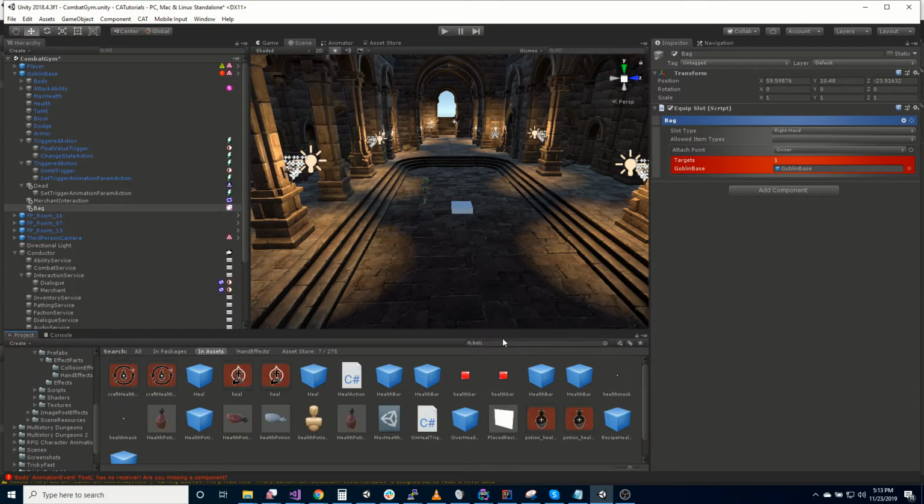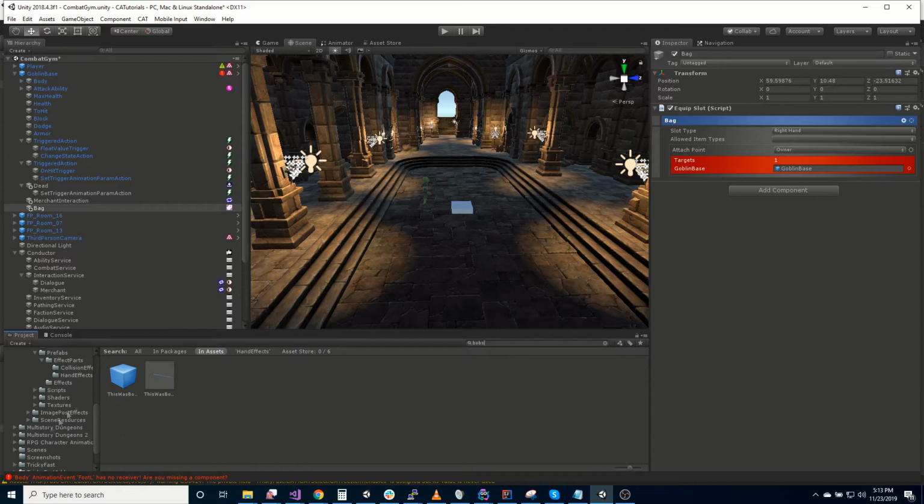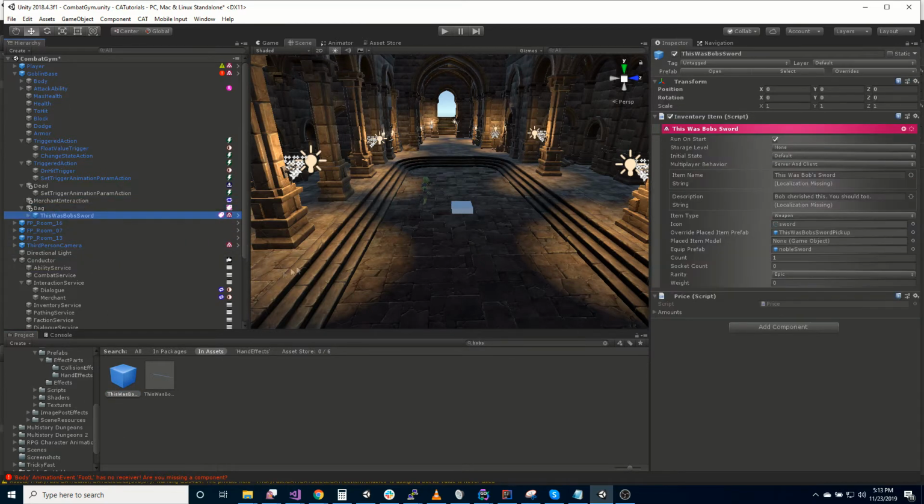Actually, you know what? We'll add this was Bob's sword. This is from the complete example game. Now this is an item that's already set up. We've covered how to deal with items in a previous video and how to create them. So we're not going to go over that now. So he should have Bob's sword that's available for sale.